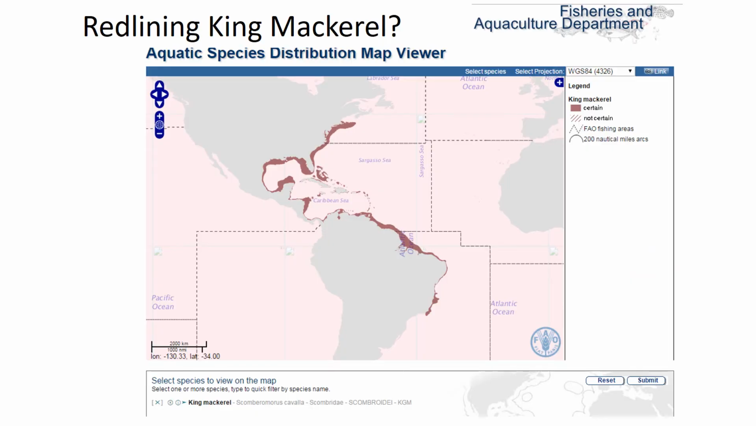So we're talking about redlining more by analogy than anything else. This isn't real redlining, but again, we're using essentially a digital marker to mark where species are and where they aren't. Maybe we have a third category. This particular map is a map of king mackerel. The legend here indicates a dark red for certain, hashed lines for not certain.